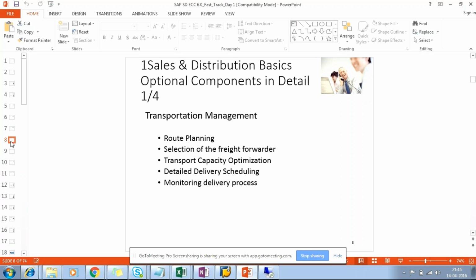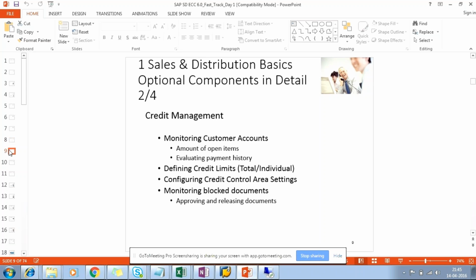And the transportation management department comes into the picture when you have route planning, selecting the freight forwarder, and transport capacity optimization, like how they optimize and send the goods, and detailed delivery scheduling and monitoring the delivery process. All this will become a part of transportation management. Okay. Now credit management, what we spoke.